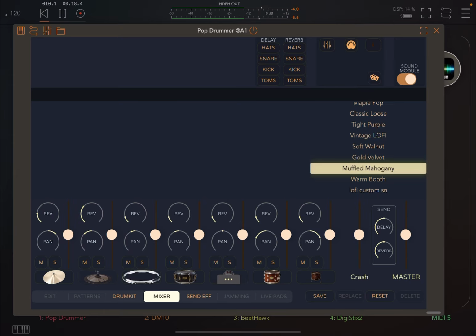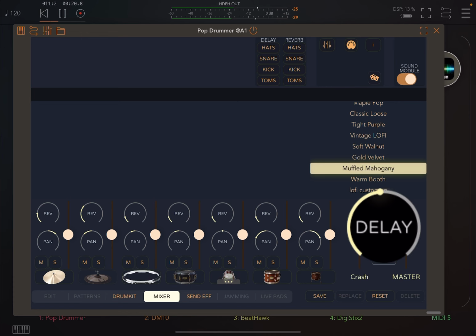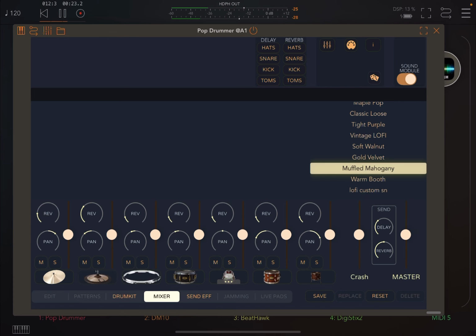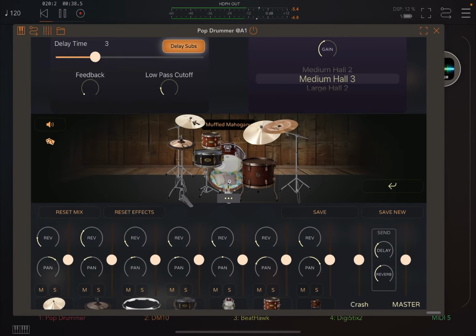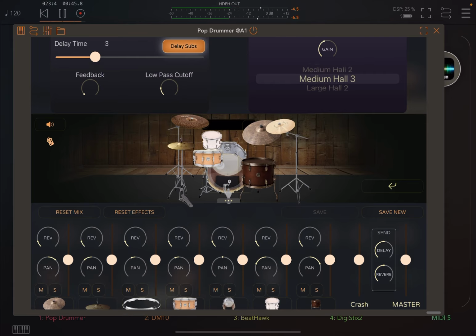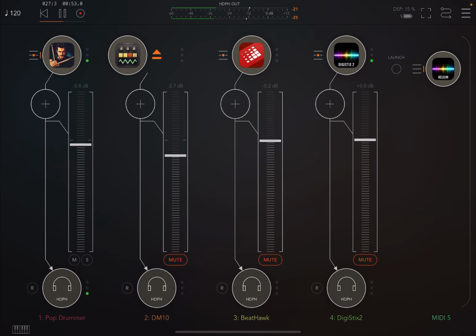We can adjust the effects on these individually. We can adjust the effects over here on the delay, the reverb. If we tap here, we can apply a delay temporarily while we hold the button down to that snare, or a reverb, right? You've got full control over everything here. You can hit this little dice on the right to the left of the drum kit to mix up the kit. You can change your reverb type, you can change the delay time, all sorts of stuff that you can do coming into Pop Drummer.